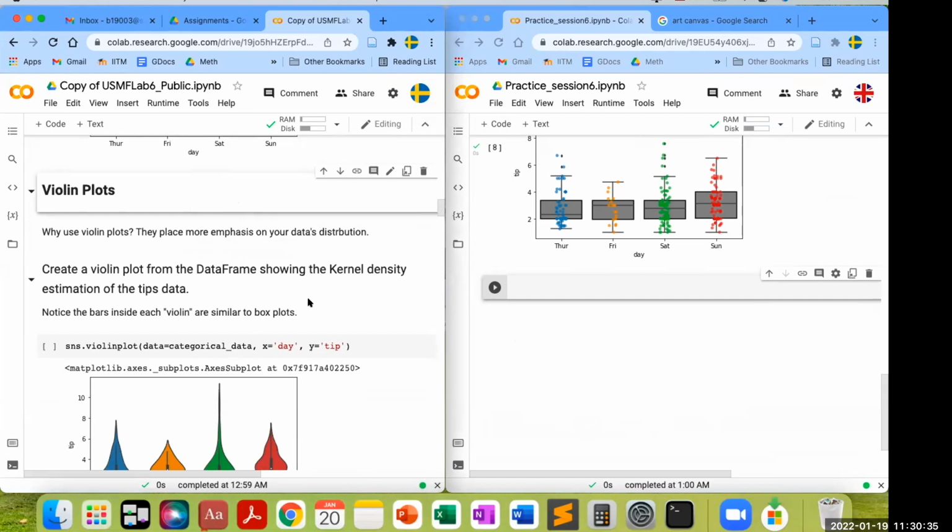Are there any doubts in this? I think the concept of box and bar plots was taught in the lecture, I guess. Any doubts, any questions here? I think it's okay.